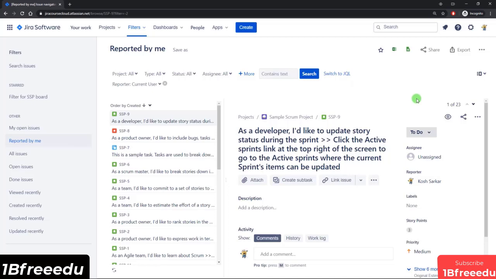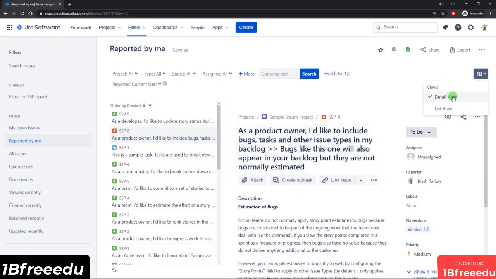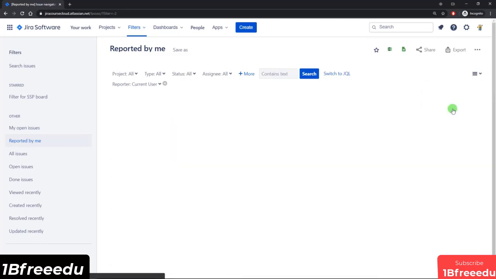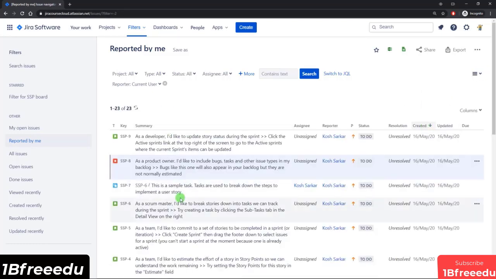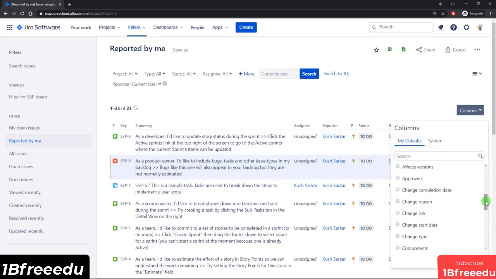You can also change the way this Navigator displays issues. So currently, as we click on an issue, the details appear over here, and this is called the detail view. You can also view this in a list format where the details are displayed in columns, and you can then specify which columns you want to see.